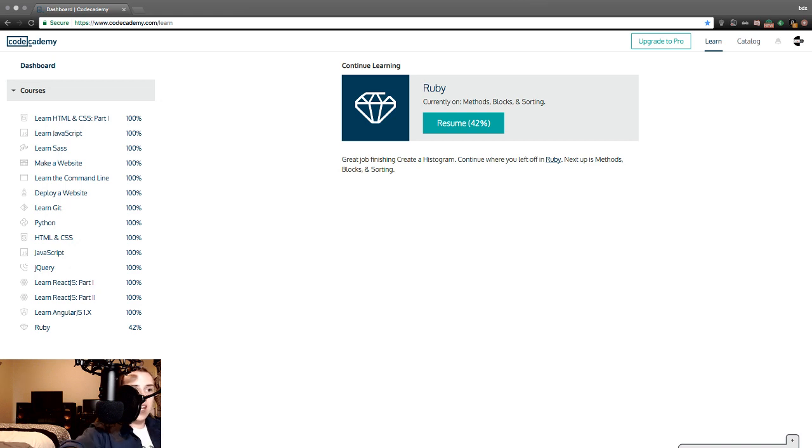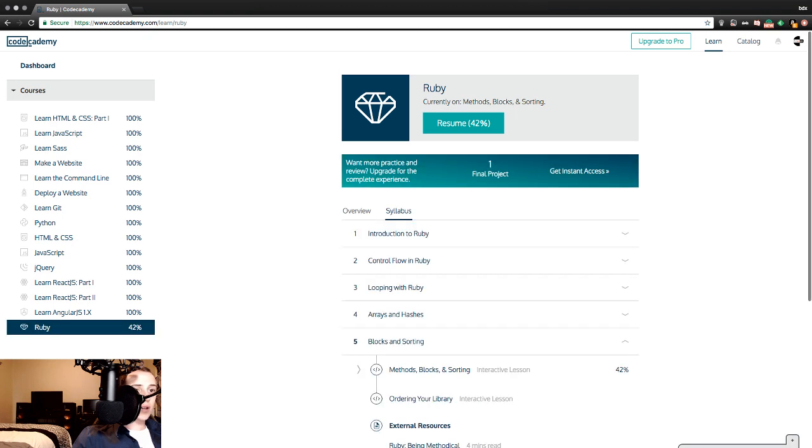Today is day 118 of the year of streaming and learning to code. We are continuing on, 42% of the way through Ruby and 42% of the way through section 5, methods, blocks, and sorting.